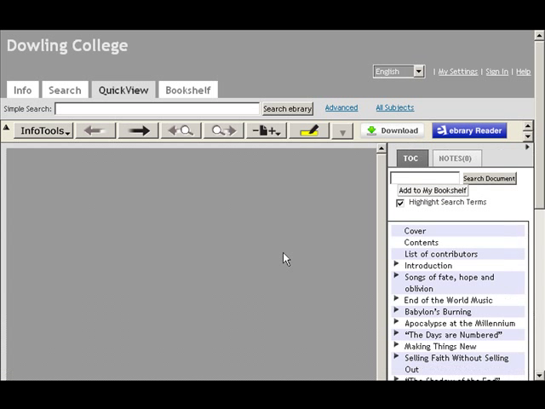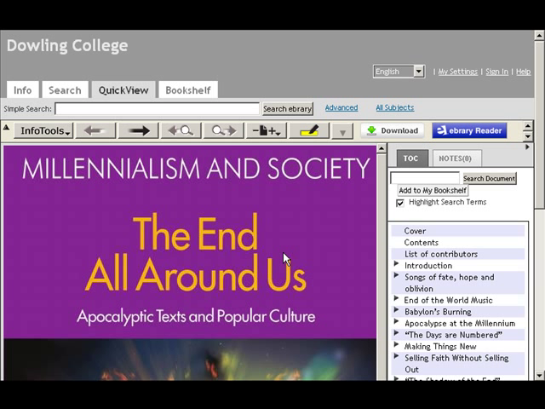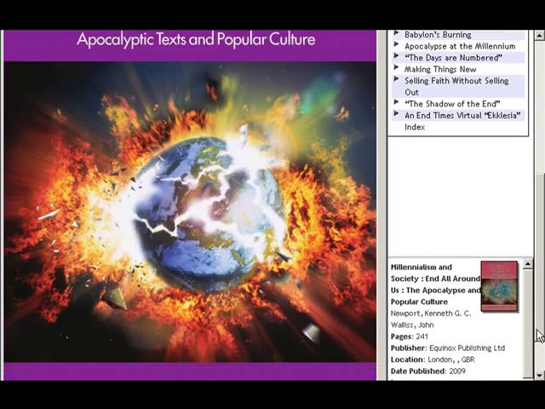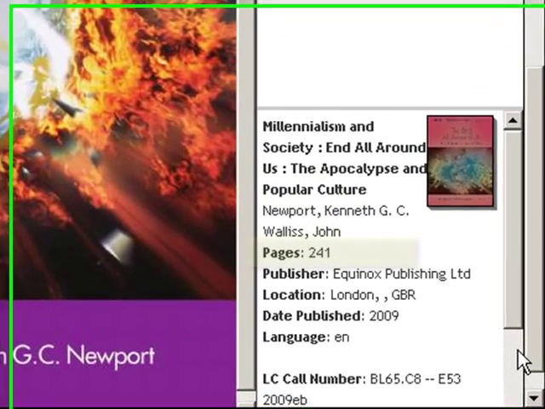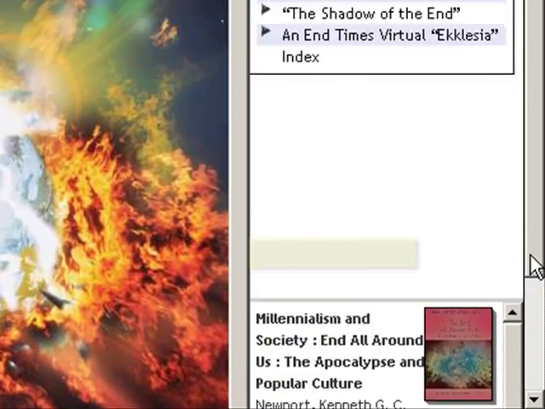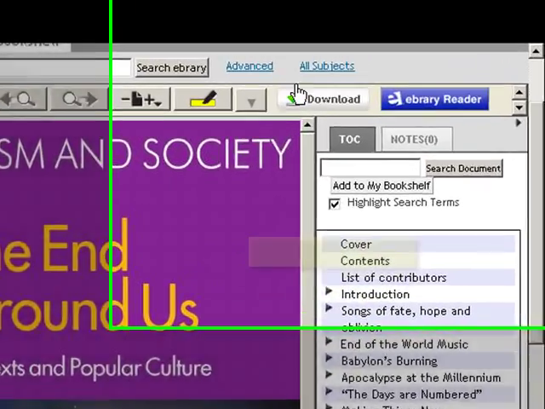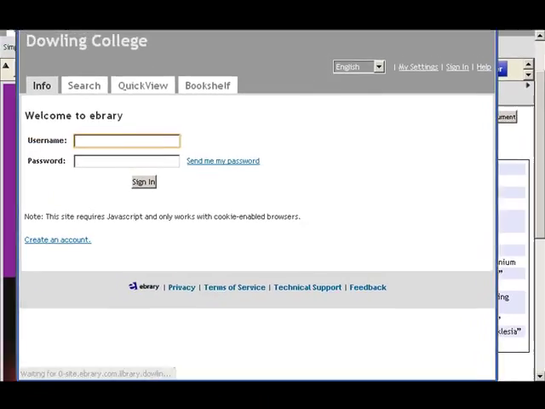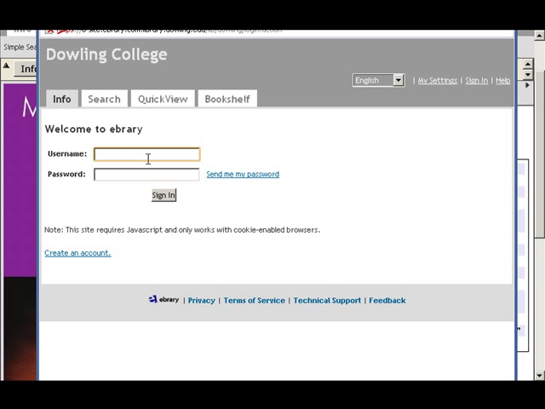That will bring you to ebrary and show you the cover page and the table of contents. If you scroll all the way down on the first page, you'll see how long the book is. In this case, it's 241 pages. Since it is that long, you might want to download it. Click on the Download button and log into your ebrary account.